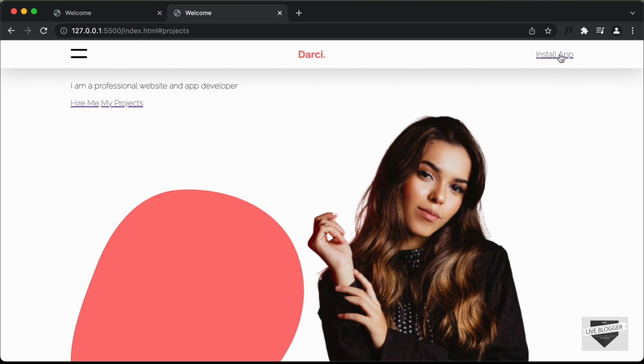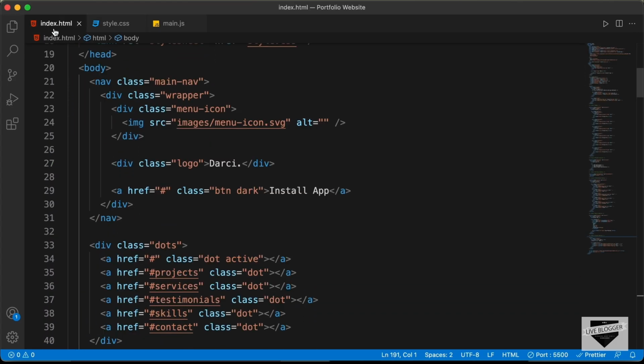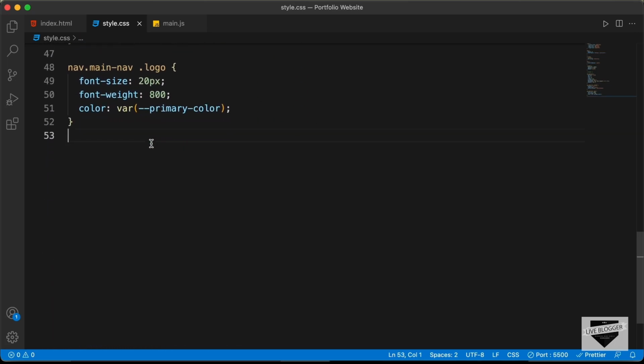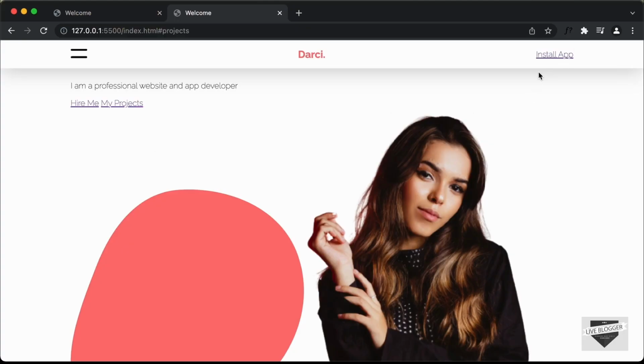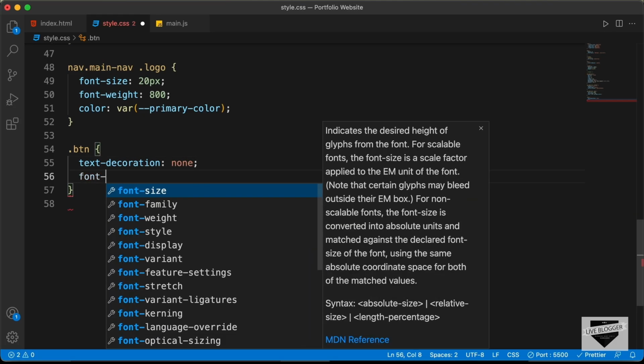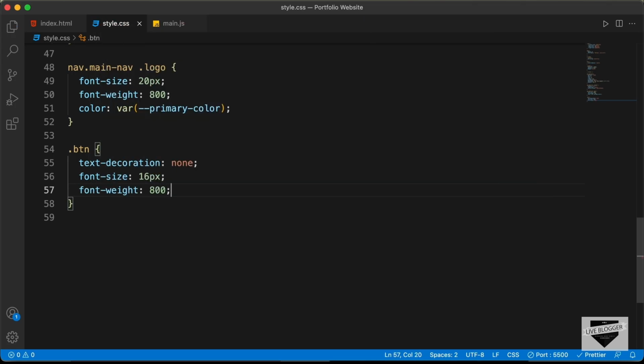Now the next thing we will do is style this button. So let's go back to our CSS, and for the button we have a class of btn. So let's style this. So here I'll just type btn, and we will first of all remove this underline. So for that we'll just type text-decoration and set it to none, and we'll set the font size of the button to 16 pixels, and we'll set the font weight to 800, and we'll also add a padding of 10 pixels top and bottom and 32 pixels left and right, and we'll also set the display to inline-block so that we have the correct margin and padding added to the button.